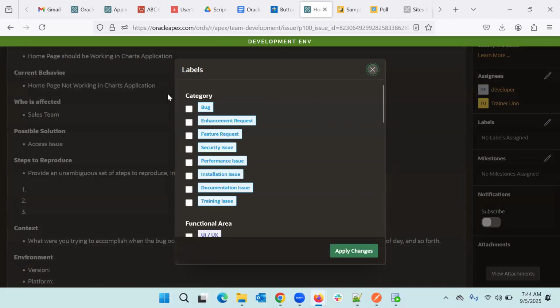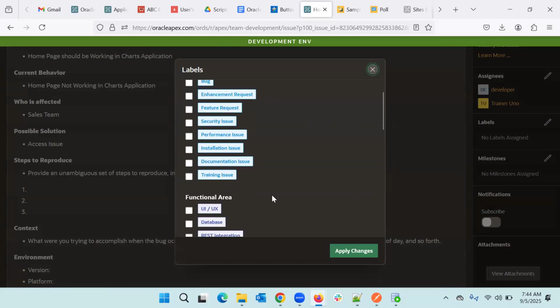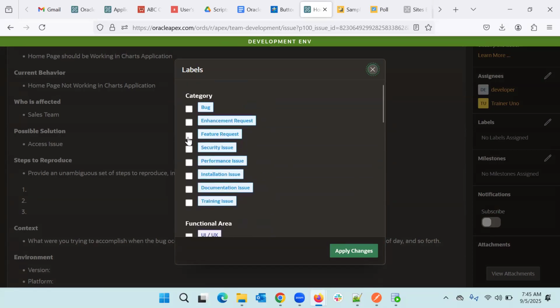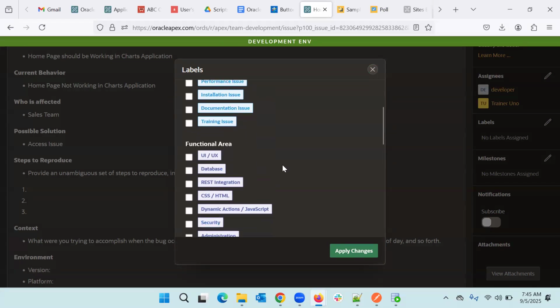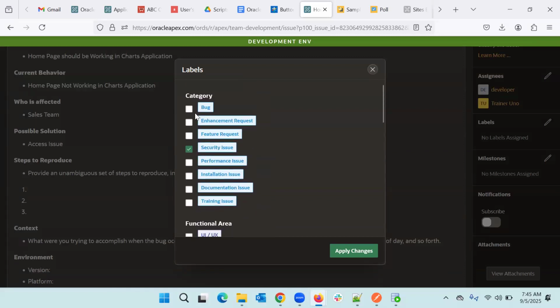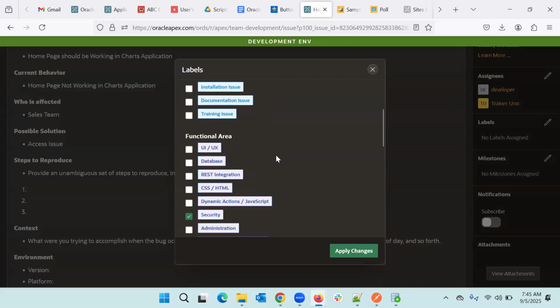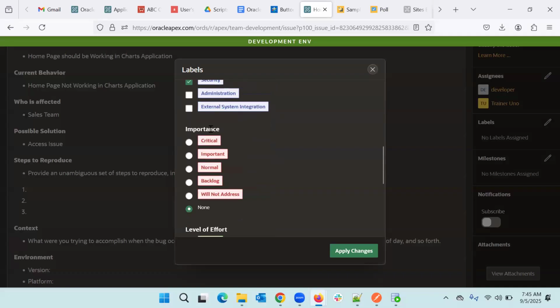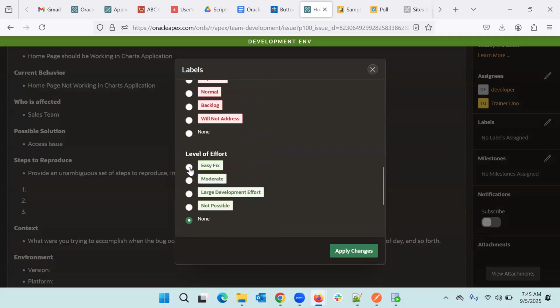Then, what type of label we want to add. Whatever label groups we have created, all the groups are here. So we can say it is a security issue. In the first one, I can say bug and security issue. Then importance, I can say it is critical. Level of effort, I can say easy fix.